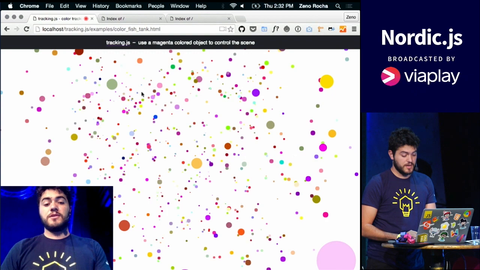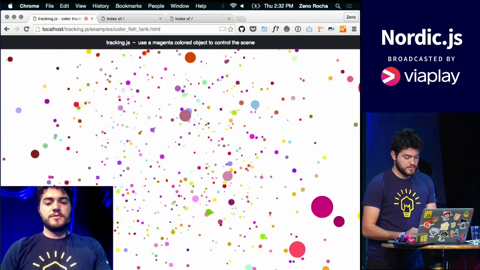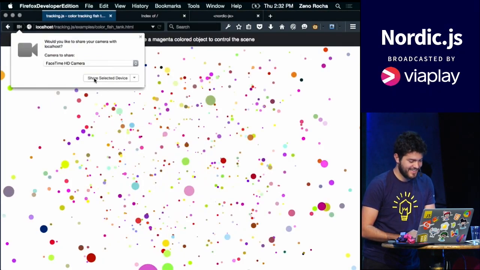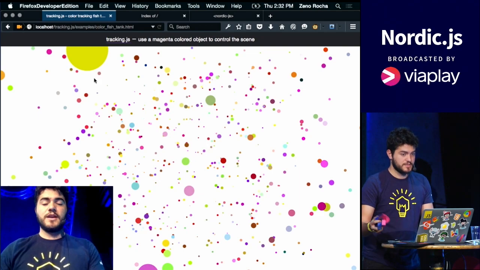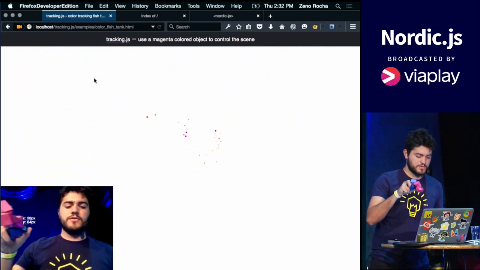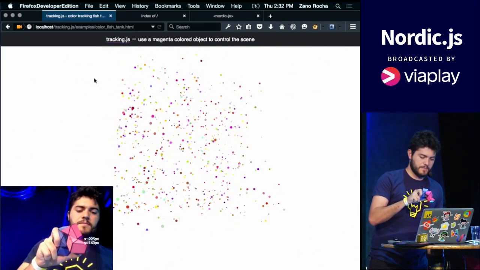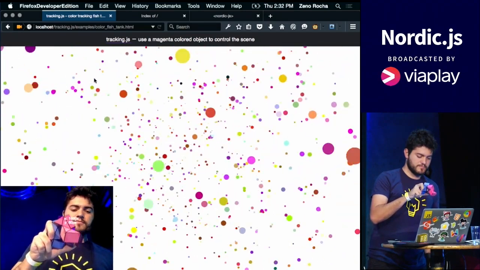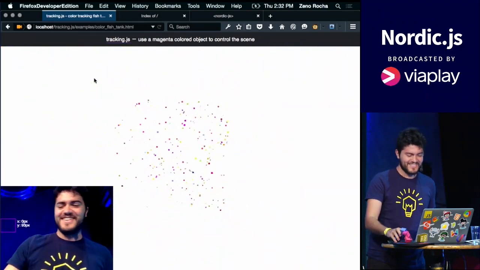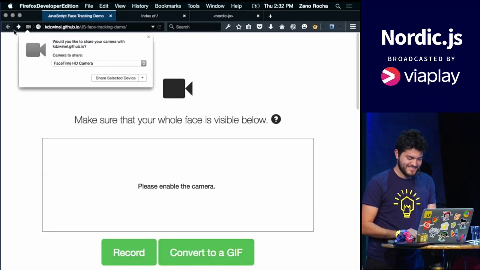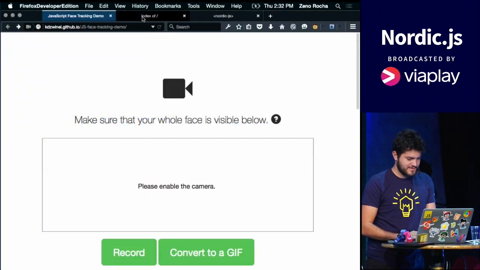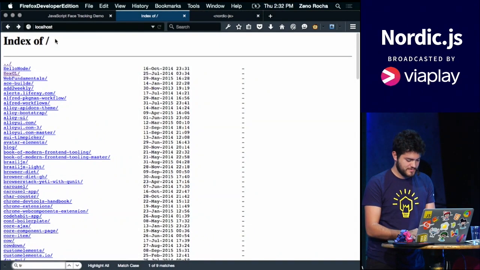I can also integrate with Three.js. So I can detect the magenta color again and interact with a Three.js scene using that. Come on, that's insane, right? That's insane. Oh my gosh. Oops.